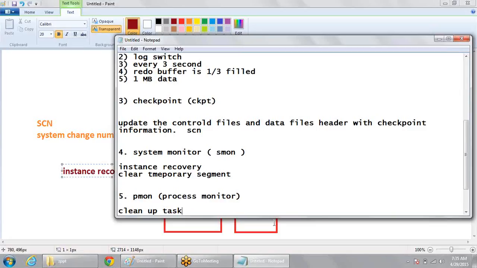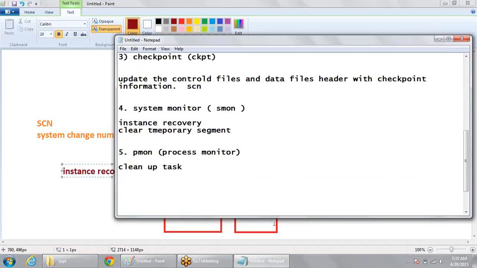So these are the 5 mandatory background processes. Then the next process is ARCN. This is called the archiver. This is optional. Whenever you enable the archiving process, then only this process will be enabled.